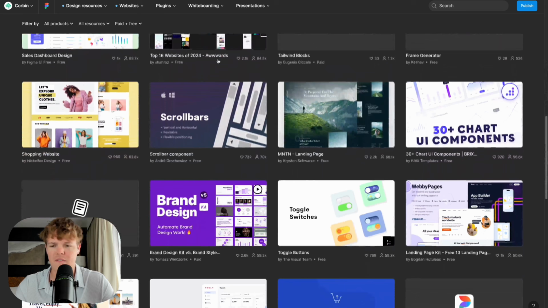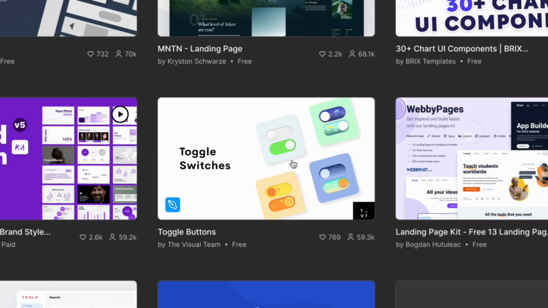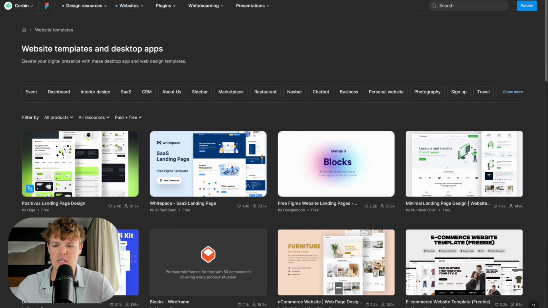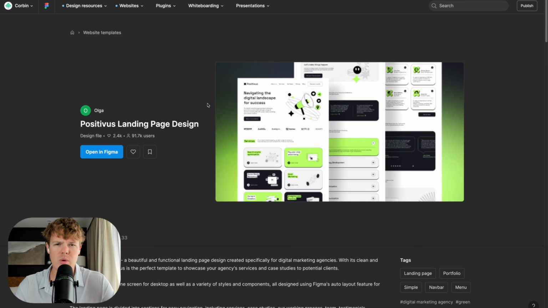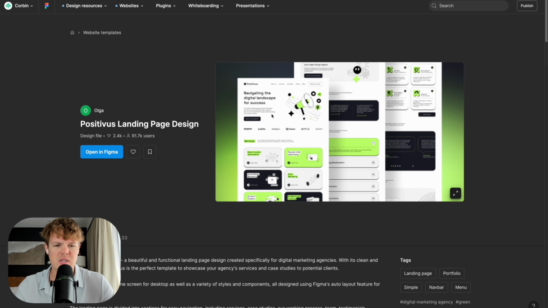Now, scroll through here, find the design you like. Maybe you like this one, shopping website. Maybe you like this one, little toggle switches, or you like this travel website. Personally, the one I'm going to use here is going to be this positive landing page design. The reason I like this one is because typically when I develop front ends, I usually opt for a dark UI because, you know, if it's like 1 a.m. at night and you open up the website, it kills your eyes. I like this one though, because this one is a light UI.